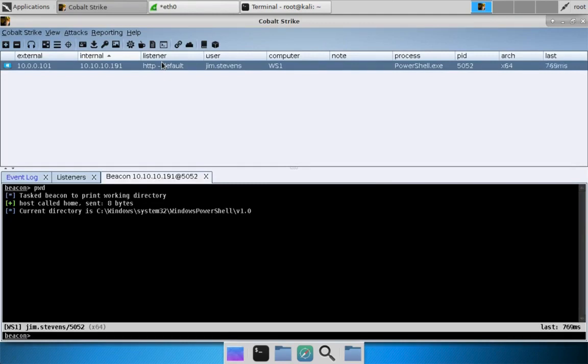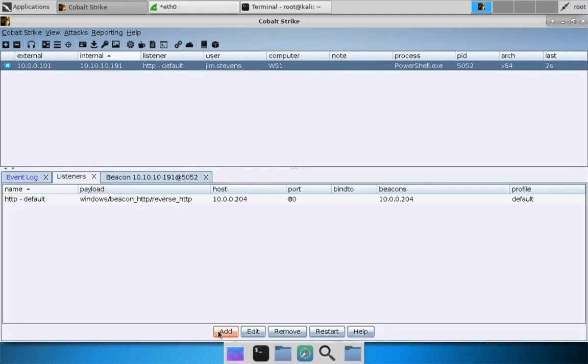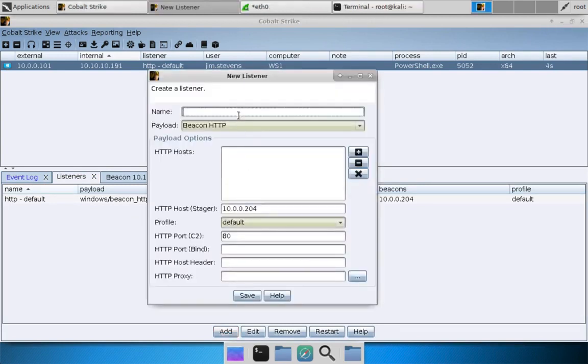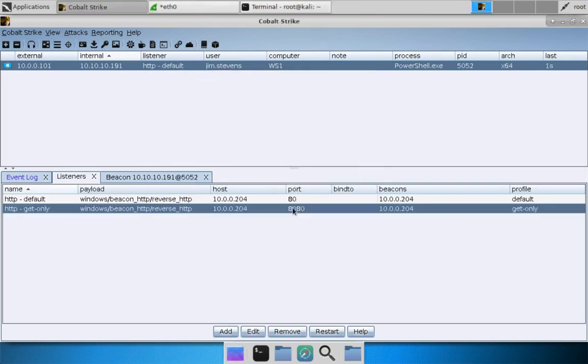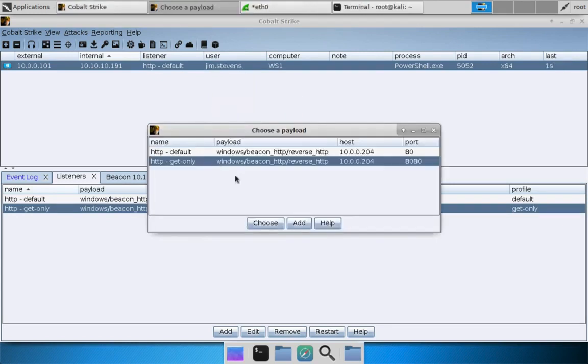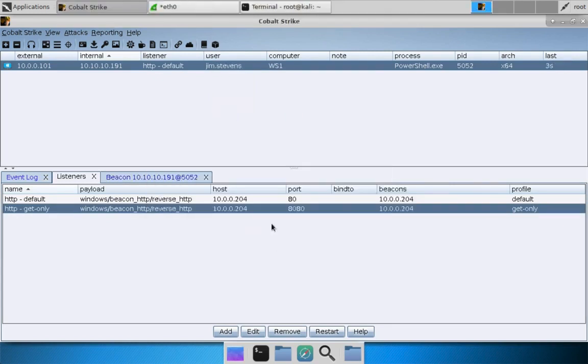Now let's create a second listener. Come over here, press add. We're going to call this HTTP get only. Add a host. We'll do port 8080 and we'll use the get only variant. Let's go ahead and press save. And let's spawn this agent. So we'll just right click, spawn, our get only. And we should get a new session.